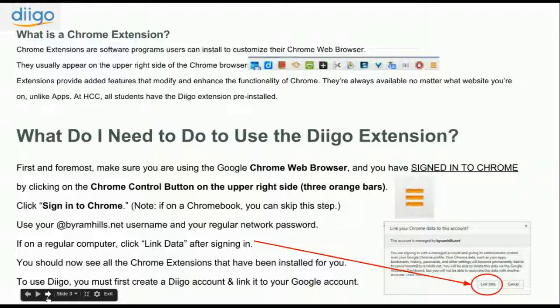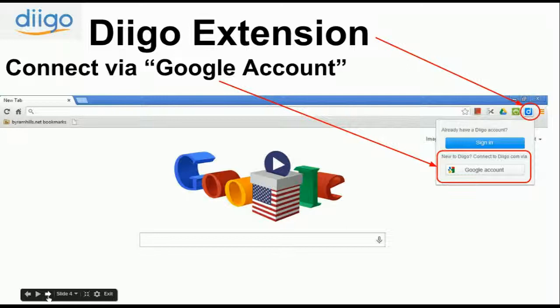So if you're using a Chromebook, you don't have to worry about signing into Chrome because it happens automatically. But if you are on a desktop computer, you have to make sure that you're signed into Chrome. And you do that by clicking on the three orange bars on the upper right-hand side of the browser. And you want to make sure that you are signing in with your @byramhills.net username and password. And then, again, only on the desktop computers, make sure you have clicked Link Data. If you don't link the data, it won't remember who you are.